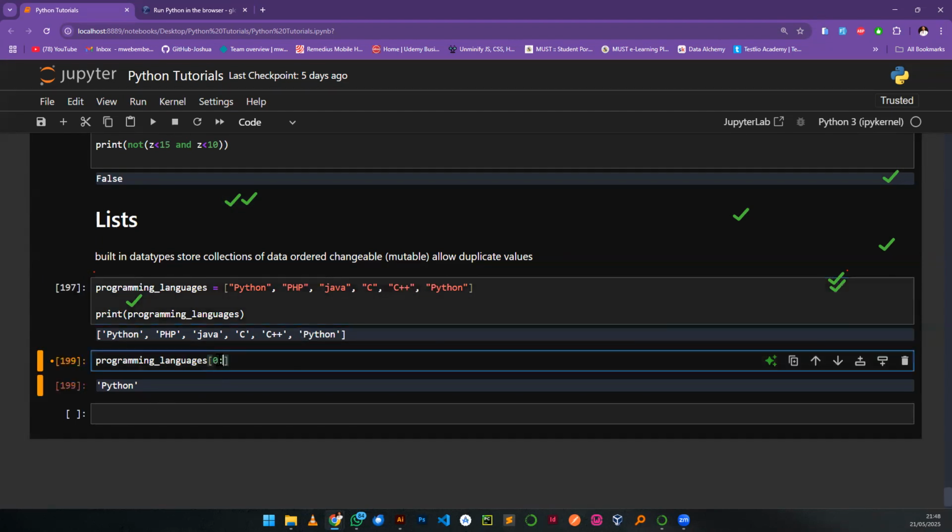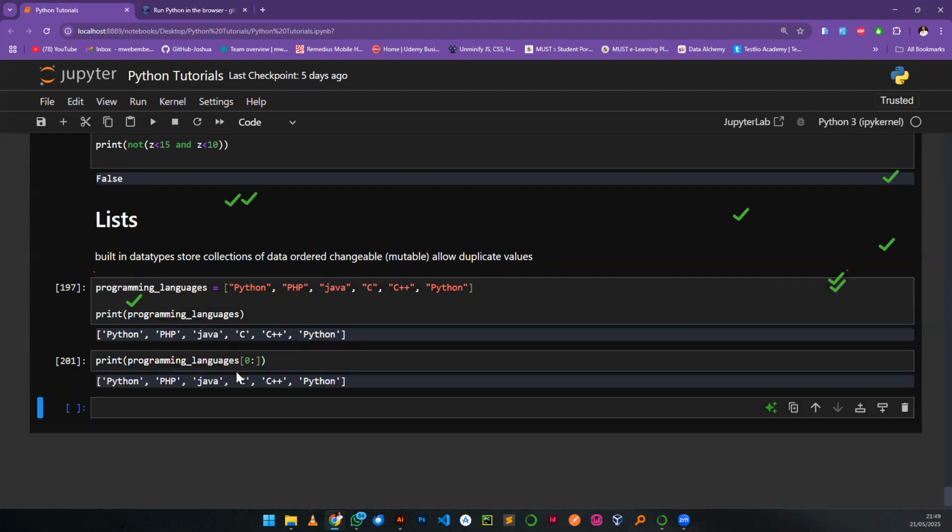I said we can use, for those who are in VS Code, if you just put programming languages, it will not work. Make sure you add a print statement, okay? So programming languages 0 to 2 means print everything after 0. It is going to give me my whole list. If I say, let me say I want to print 0 to 2, okay?